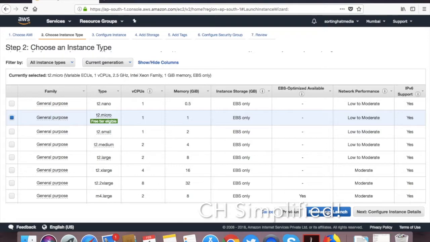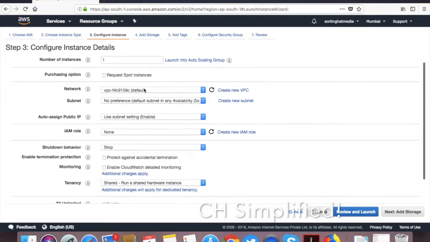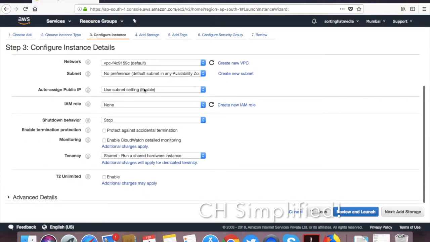But if you're looking to learn, and if you're setting it up for the first time, I think it is advisable that you know all the things which are going into your Amazon EC2 instance. So I'll just click on next, configure. So, number of instances, okay, I need just one. And purchasing option, you do not really need to do anything.